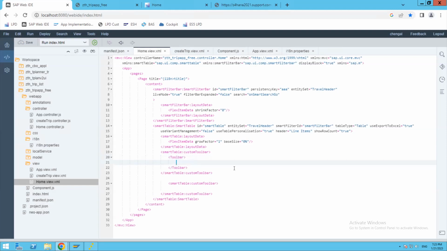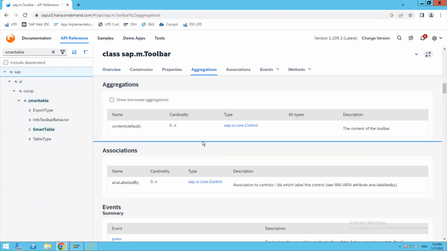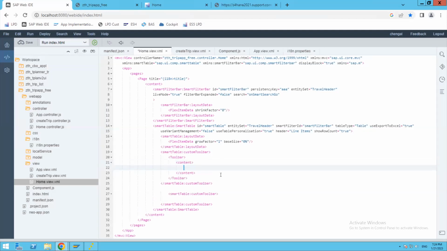Okay, and within the toolbar, if you look at the aggregations, we can have the content. So content can be any control here. Let me implement the content. So toolbar, content, and now I'm going to add a button here. Button.